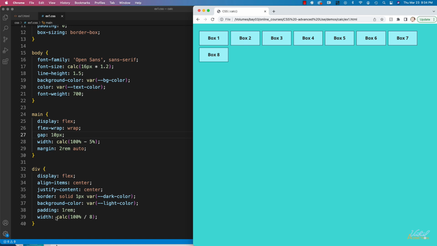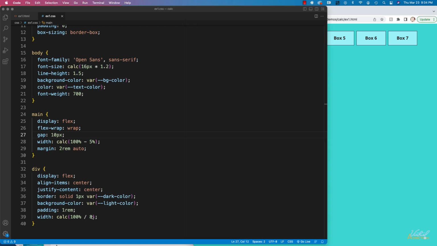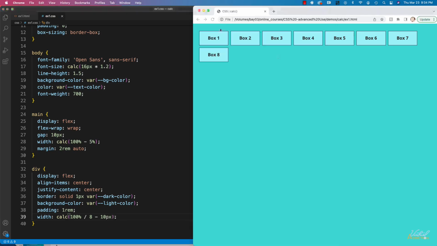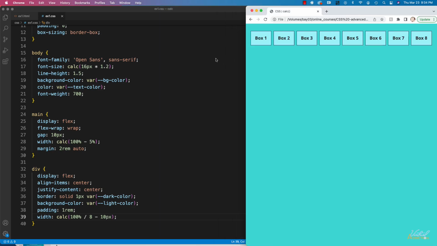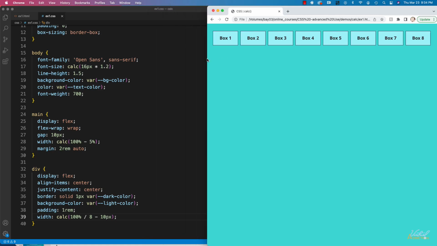But using a little bit of math on calc, we can include this in our calculation. So I'm going to use 100% divided by 8. And then I'm going to say minus, and in this case, if we write 10 pixels and we save our page, you will see that the boxes are now going to sit side by side, and we will get our 8 columns on the page. So this resolves the issue because we've included this within our mathematical calculation. First, we divide 100% by 8, then we subtract 10 pixels.